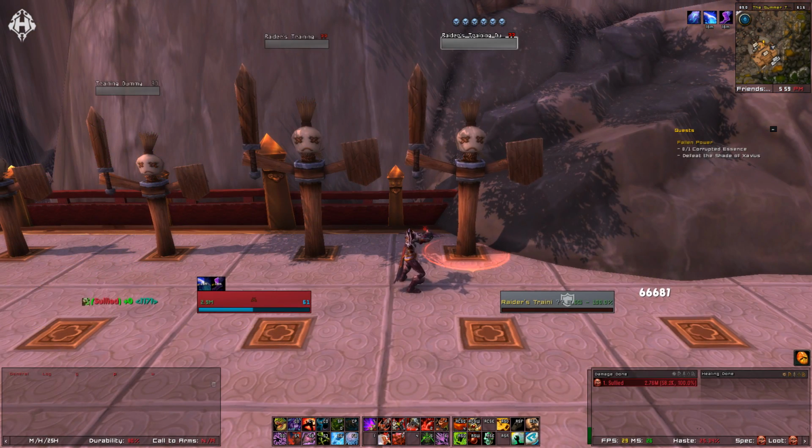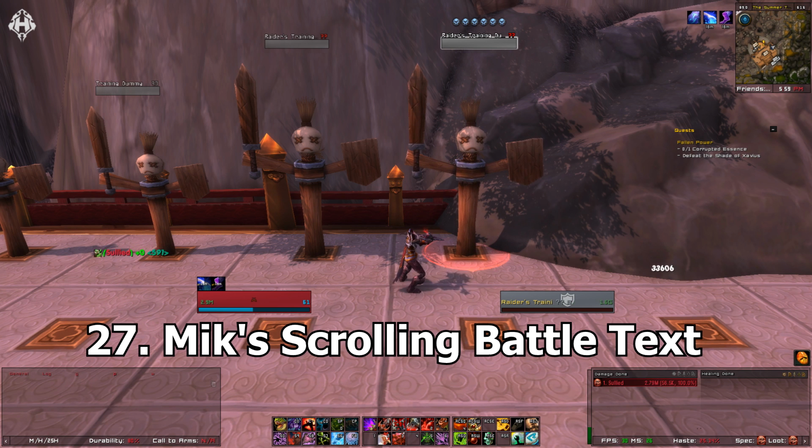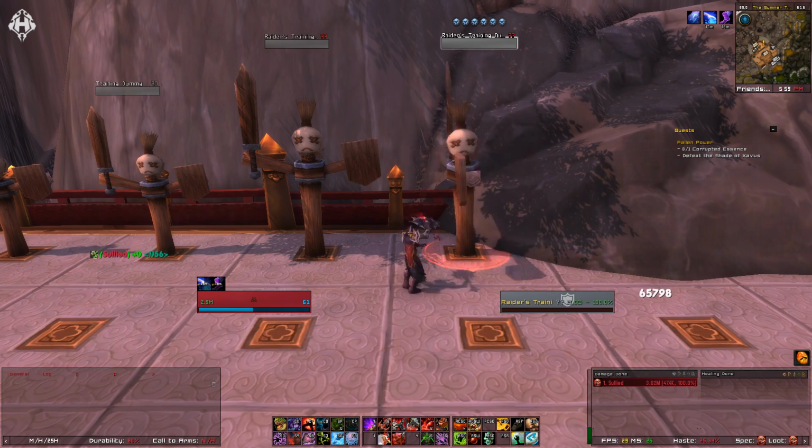Add-on number 27 is Mix Scrolling Battle Text, and it brings up floating combat text to wherever you like. So you can position it in any kind of configuration, you can put it wherever you like on the screen. I've got incoming heals on the left hand side and I've got outgoing DPS on the right hand side.